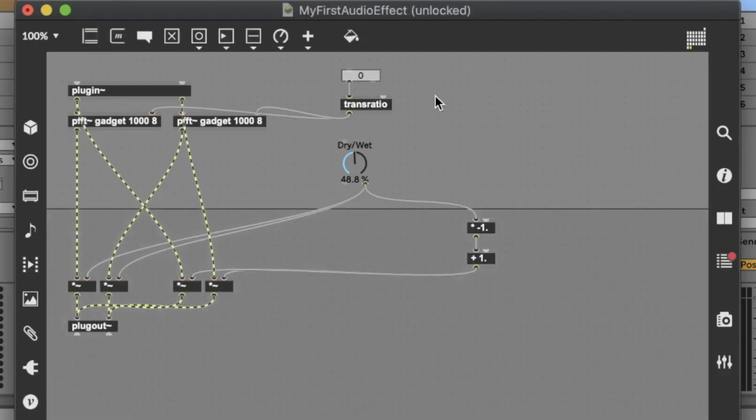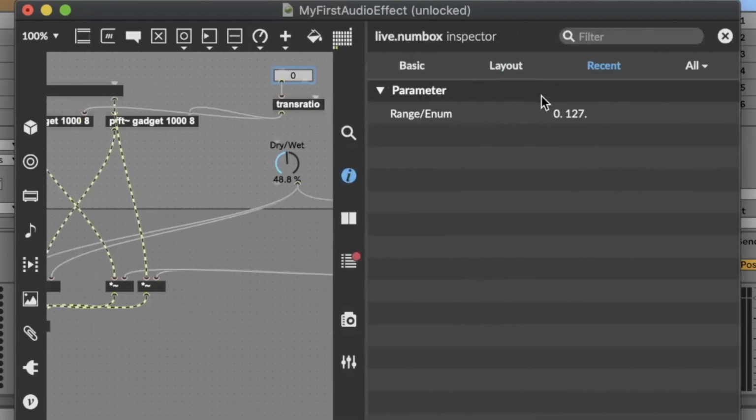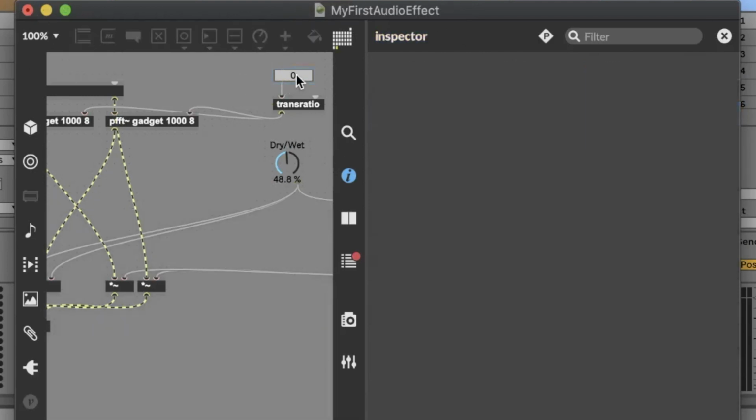So let's go to edit mode, and we select this number box. We open the info window. The range could be from, what do we say, minus 24, which would be 2 octaves, to 24. Let's check this. Okay, looks good.